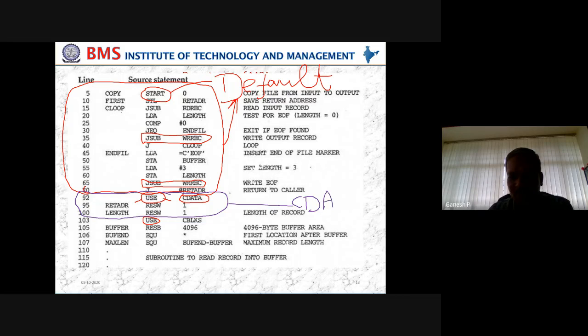Who gives the name? You as a programmer can give whatever name you want. This is a CDATA block. So between line number 92 to line number 100, whatever you see is one block. What is the name? CDATA block.